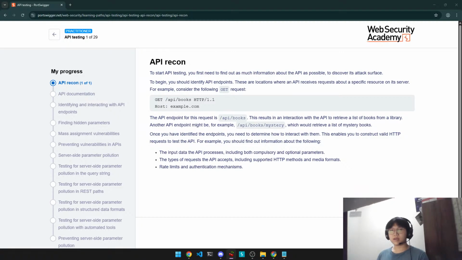So yeah, the path today that I picked is API testing. I never tried testing APIs, like pen testing APIs, so this should be new. Okay, let's start then.